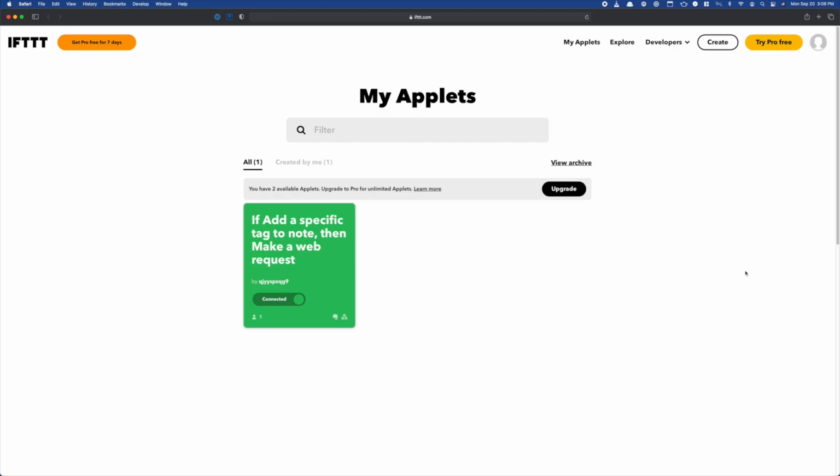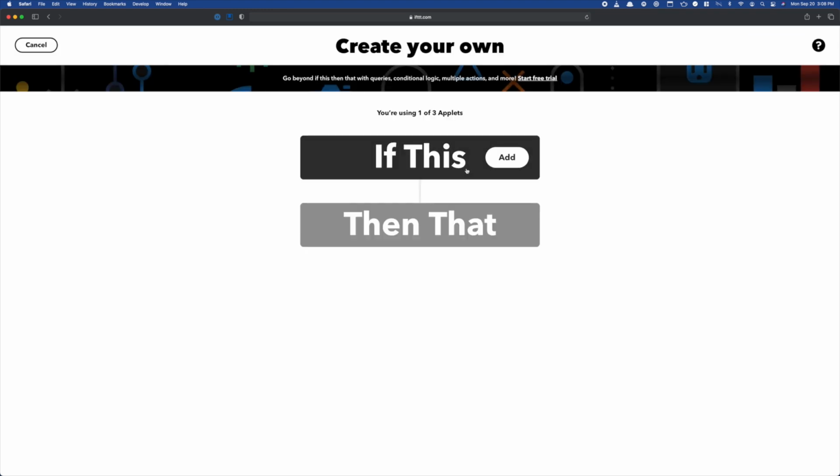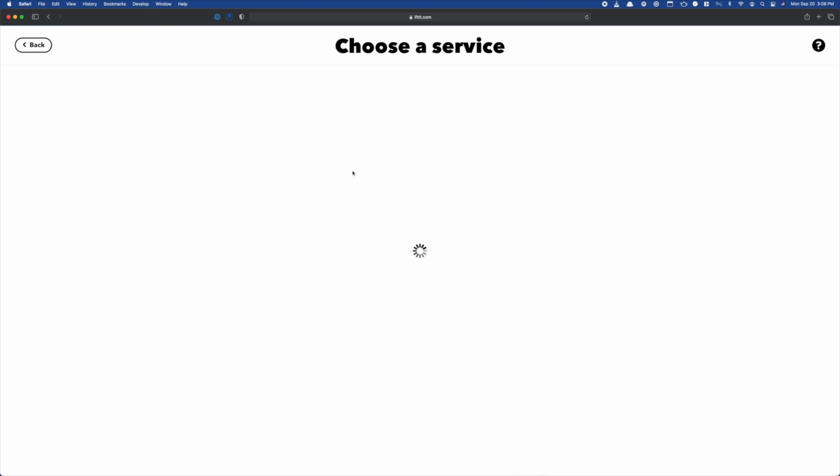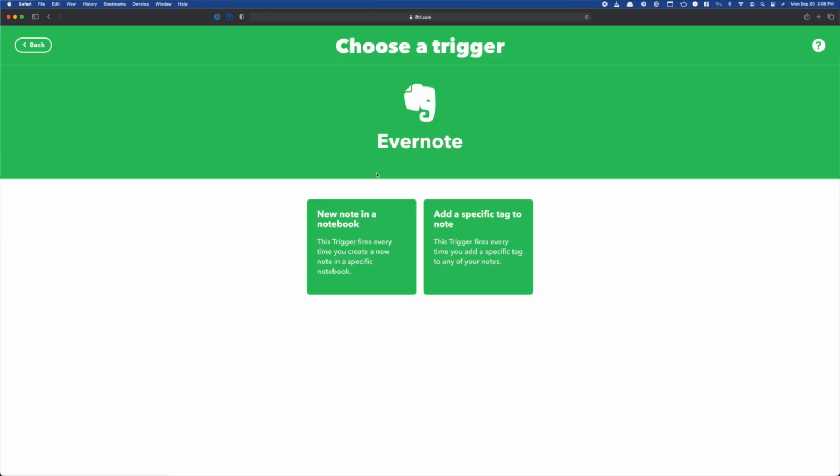Now, head over to If This Then That. Log in or create an account and then log in. Either way, the point here is you need to log in. Once in, click create. Here, you get to pick any service you want. For this, I'm going to use Evernote because it's easy. If the service needs to be connected, you'll need to do that.